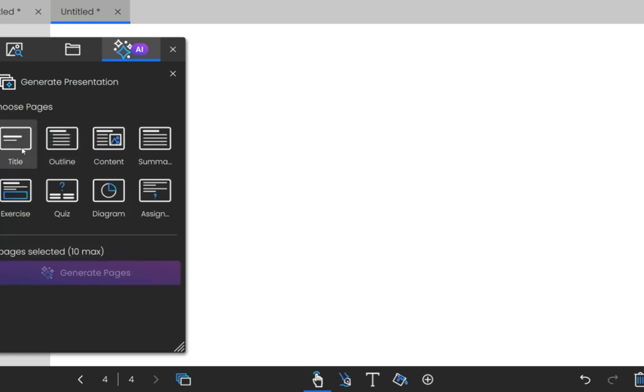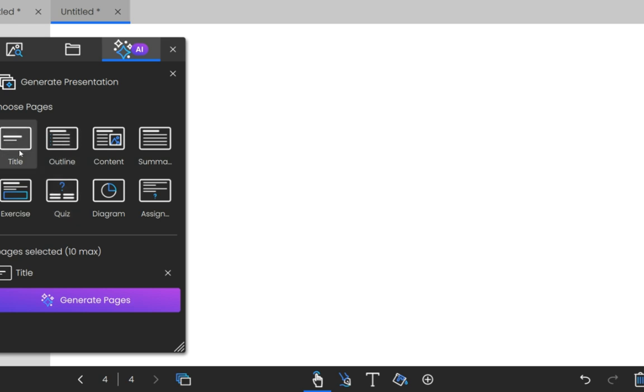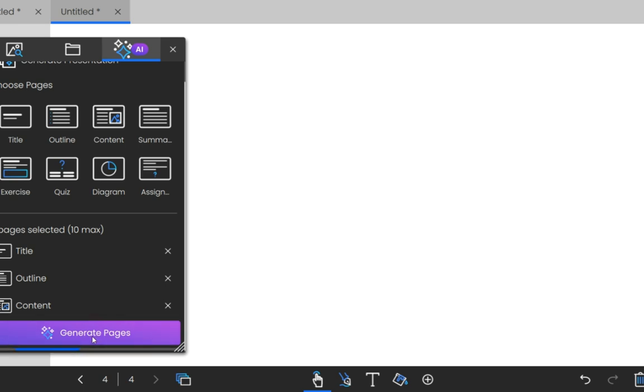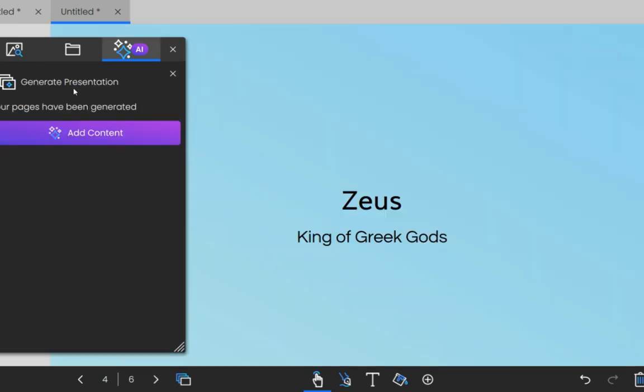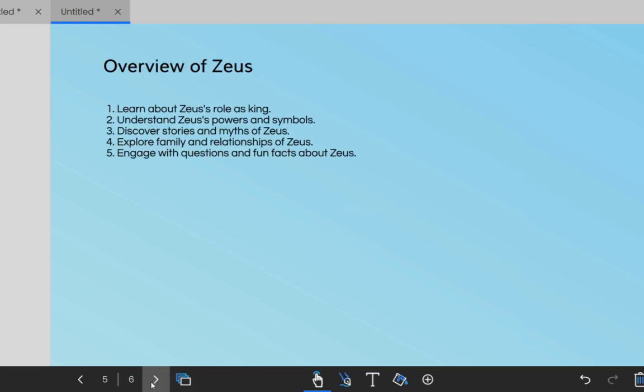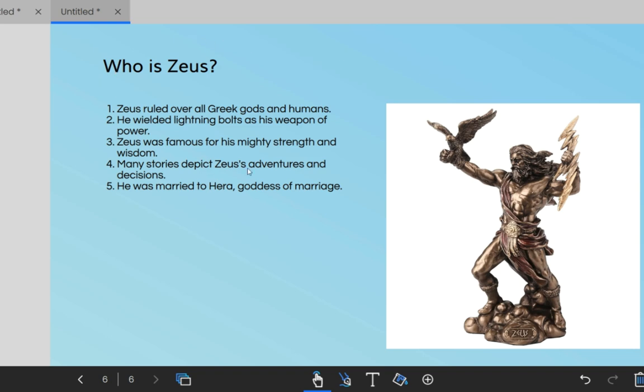Then I can click on choose pages. It's asking me which type of pages I want to generate. So we're going to generate our title page, outline, and our content page as well. After that, we're going to tap on generate pages, and give it a few minutes to generate our presentation for us. Once it's done generating, I'm able to have my title page as I requested: Zeus, King of Greek Gods. We're able to go to our next page, an overview of Zeus and what we're going to learn about. And then another next page, Who is Zeus? And then it's giving us more information on that topic.